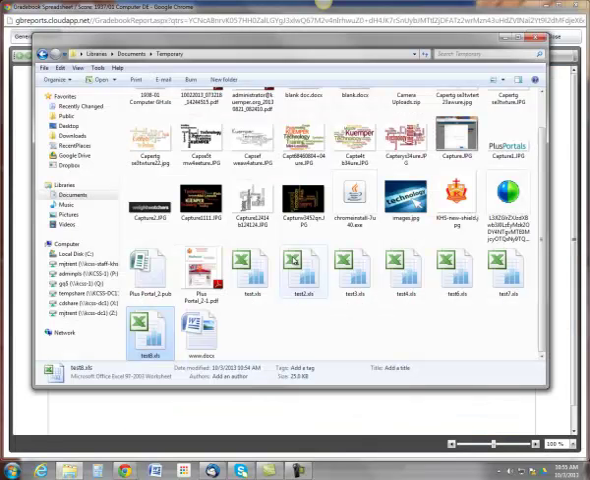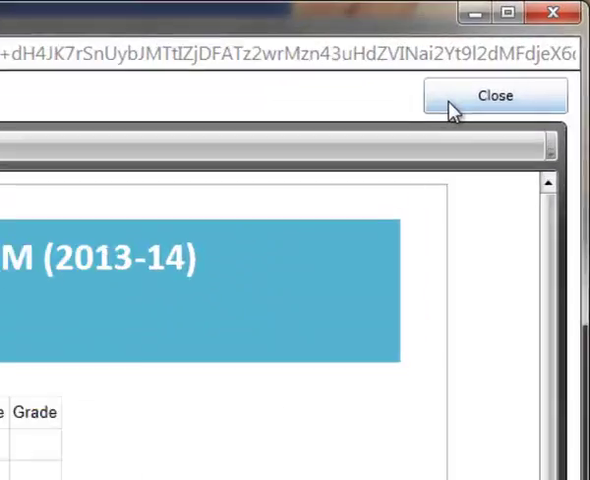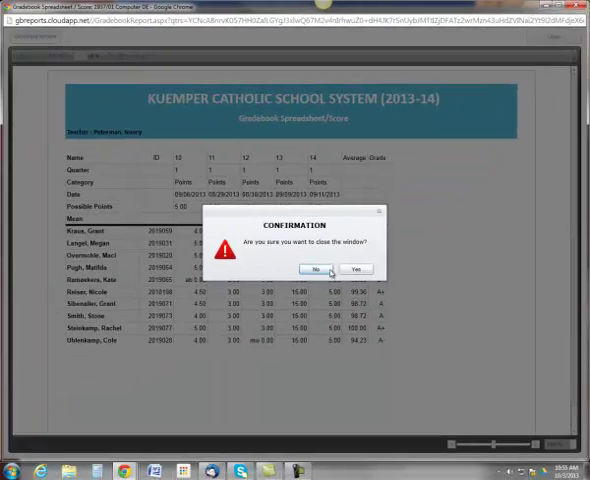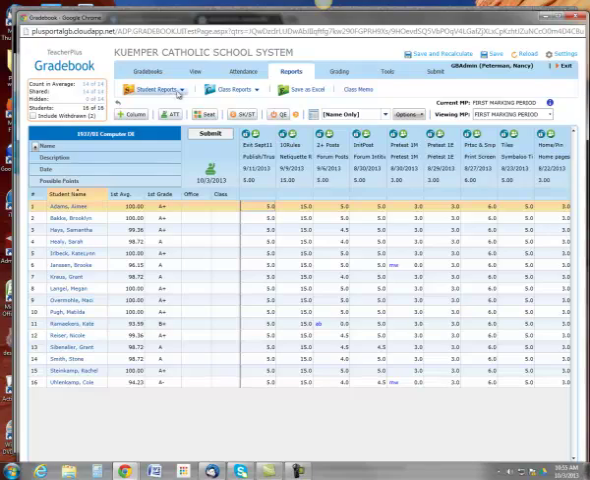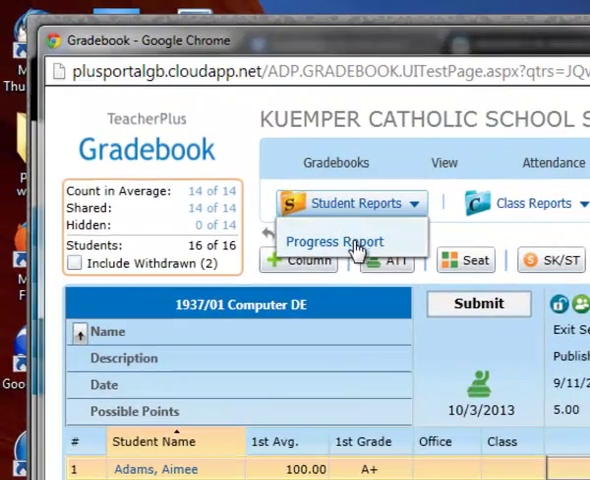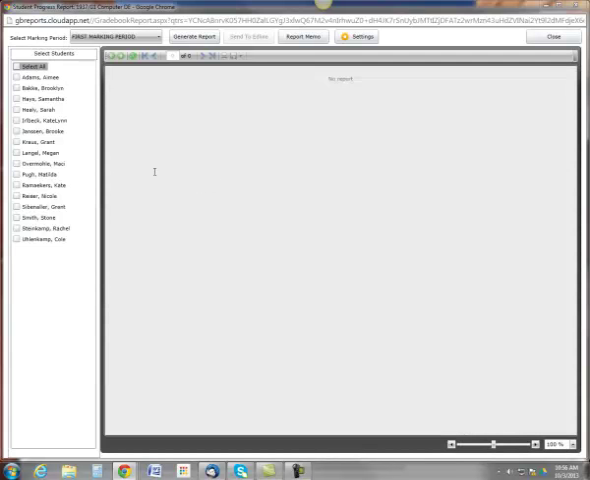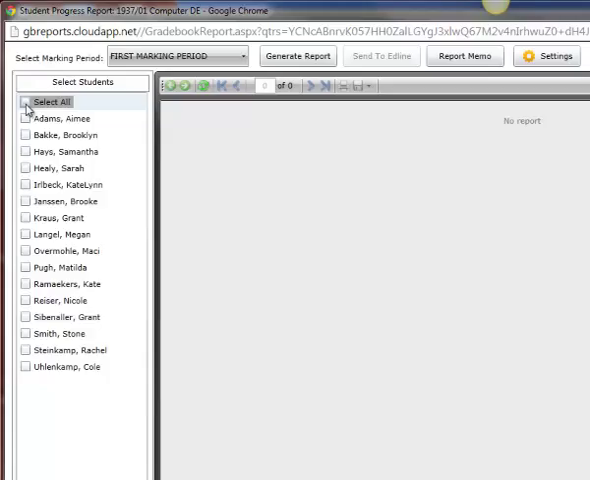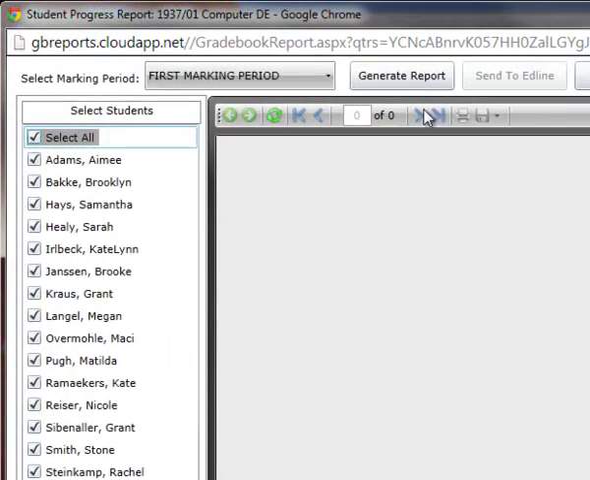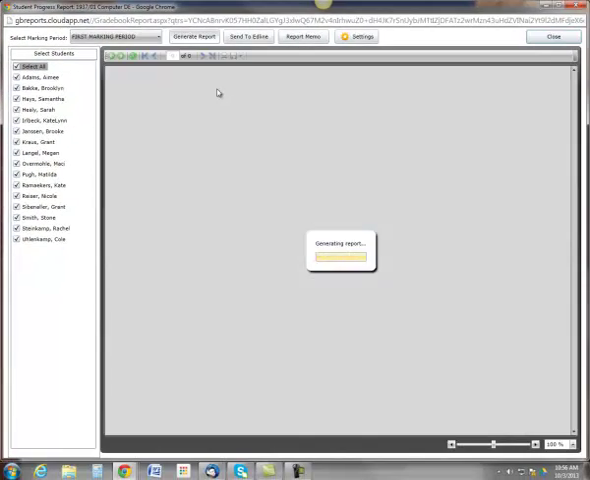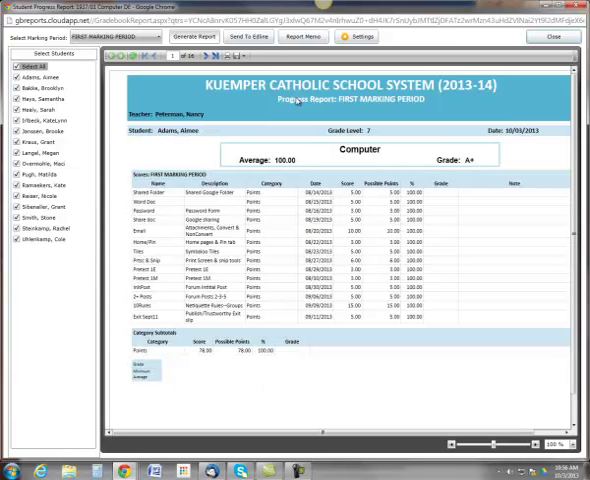The other thing that you can do back in your reports, I'm going to close this out, is I'm going to go under Student Reports and Progress Report. This creates a progress report for each of your students. You can print those out. I would recommend doing it this way. So I'm going to click Select All, and I'm going to click Generate. And it does come up with a rather nice report here too.